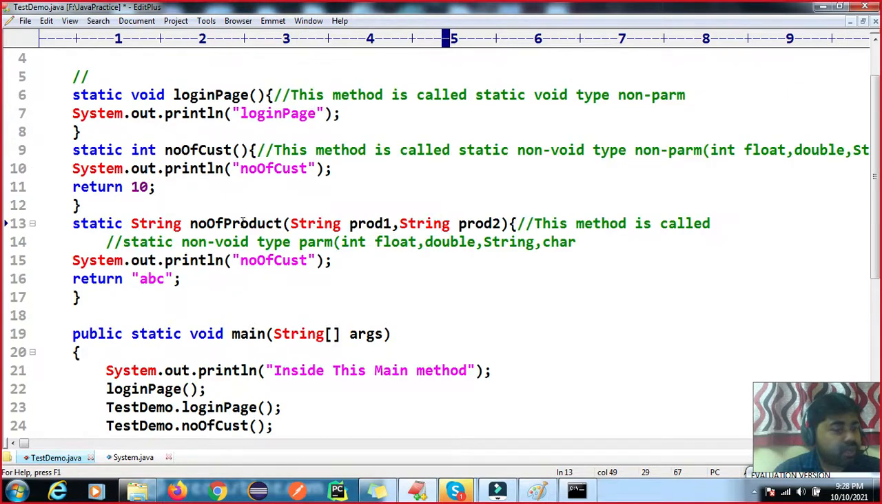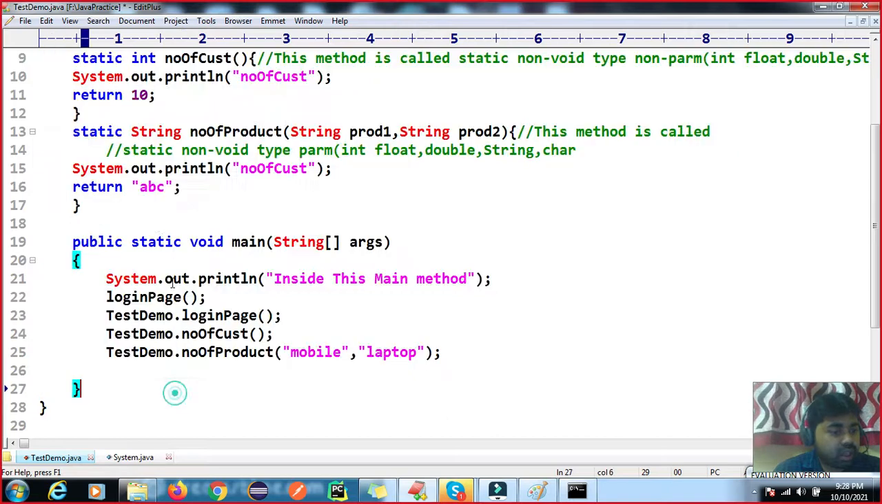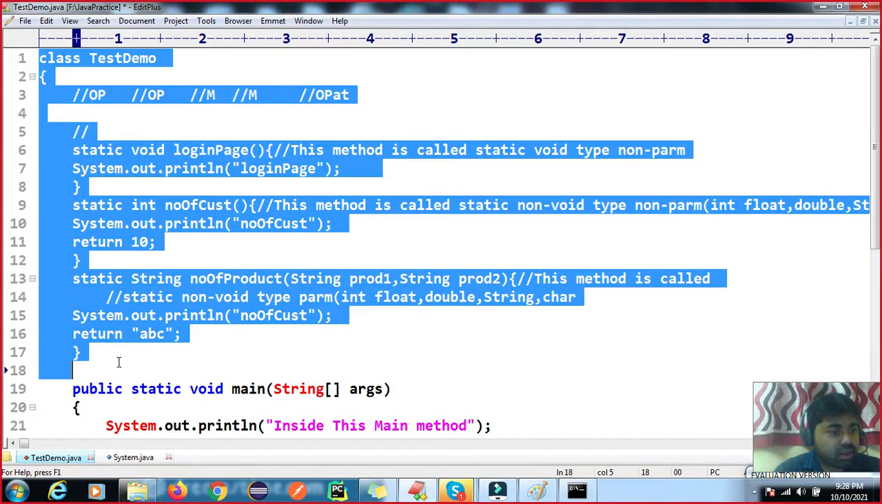Now I will tell you how this code will work, then we will execute our code.